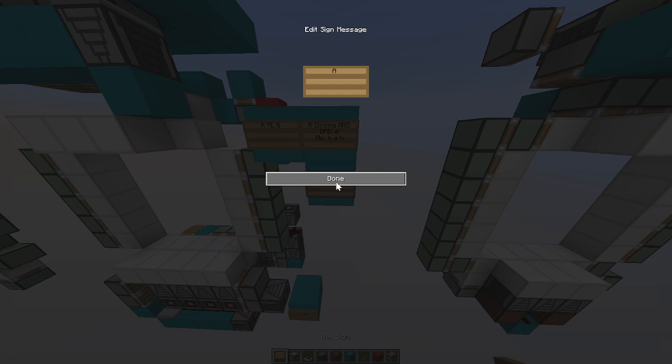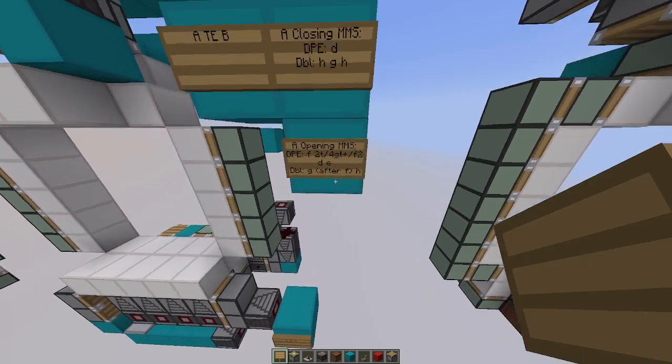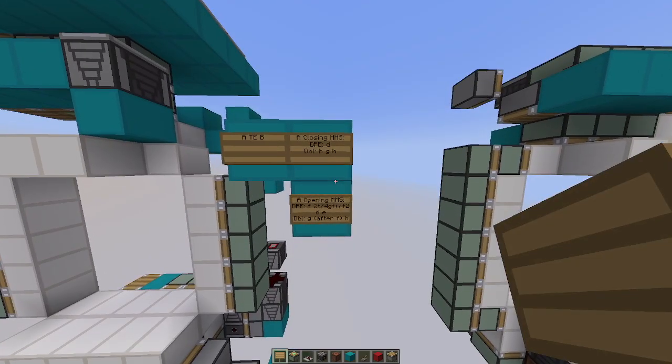So what we have for A, the opening minimum move sequence, is that the DPE will do F, either a 2 to 4 game tick pulse, or we just do F2, and then we can do the E. And for the double storage, we do G, which has to happen after F, and then H. So this is the closing and opening minimum move sequence.